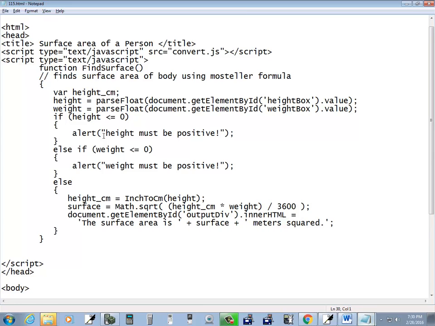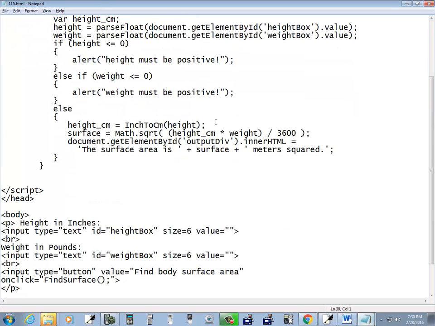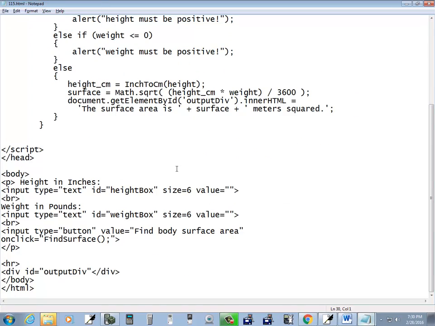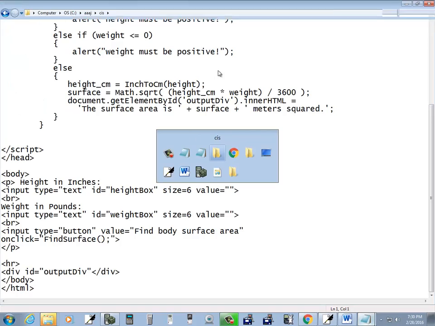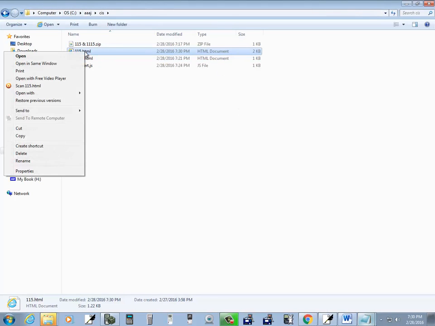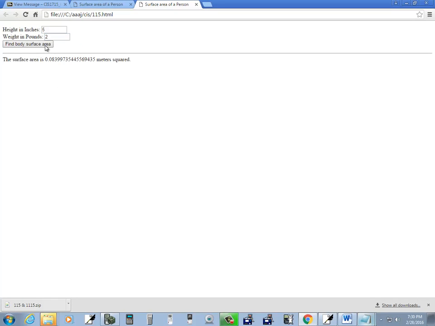Okay. I think that should be good enough. Let's save this and see. So file, save. Okay, so I'll open with Google Chrome.